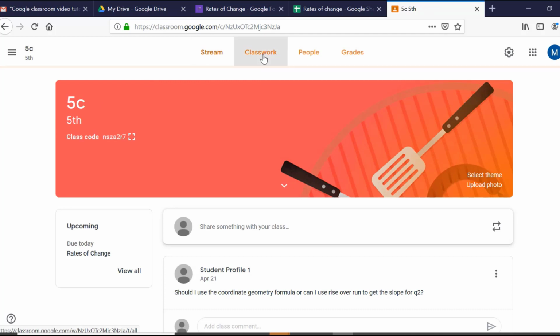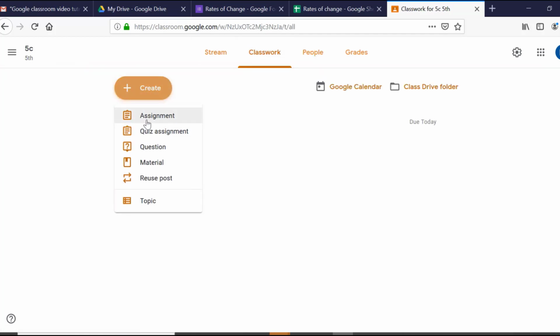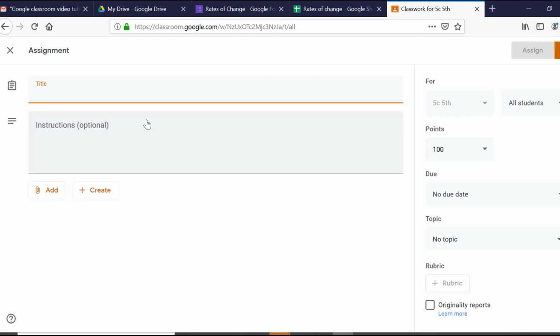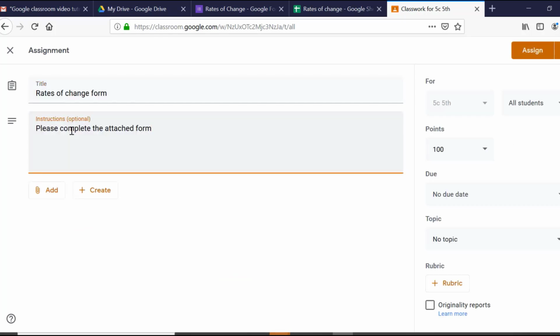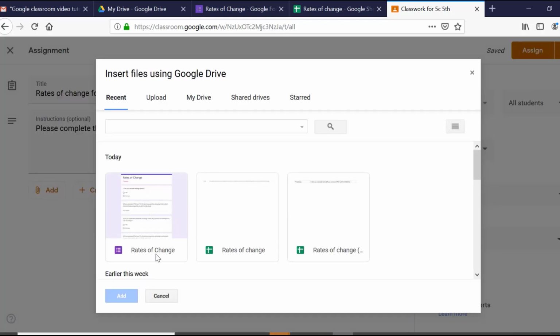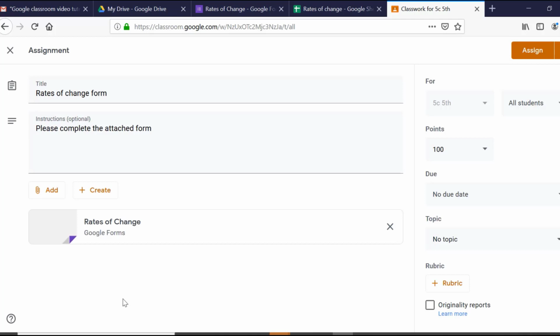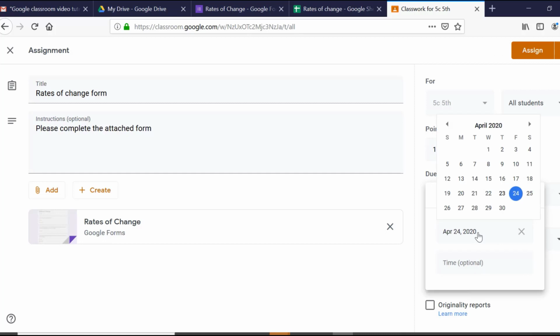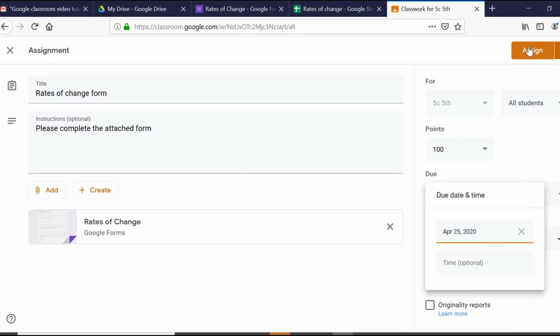So if I go to classwork, create assignment, here's one way you can send your students the form. Okay, so I've given it a title and the instructions are fairly straightforward. Please complete the attached form. Now I want to add. Now the form that I created will have been stored in Google Drive. So if I go to Google Drive, now I can find the name, rates of change, that's the form I want. So I select it and click add. And as usual with assignments, I can give a due date. I'll say tomorrow. And then assign.